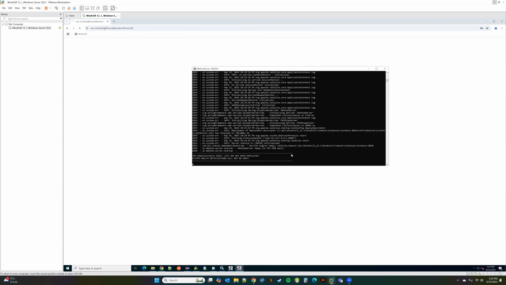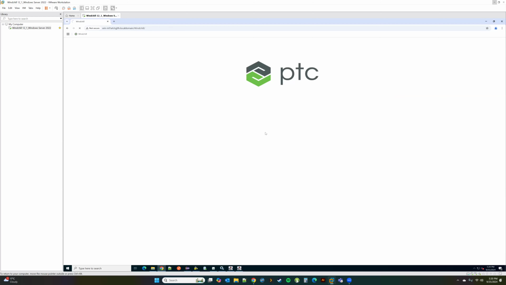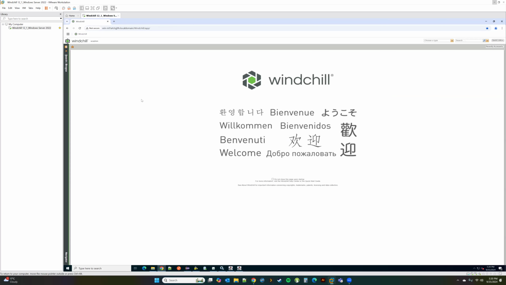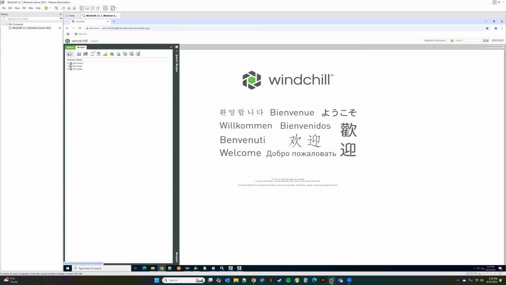Whenever the page loads, it will do some caching, so you can monitor what's happening in the method server log. Okay, my server is up. wcadmin is the username for the site admin, the super user who has access to all the utilities in Windchill.